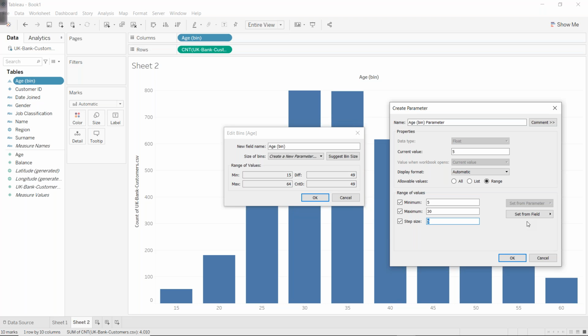Suppose I'm making my step size as 2. So the user will get an option as 5, 7, 9, 11 like that. 2 jump. Right? I'm making it 5. So the user will get a chance to choose the bin size from 5, 10, 15, 20, 25, 30.